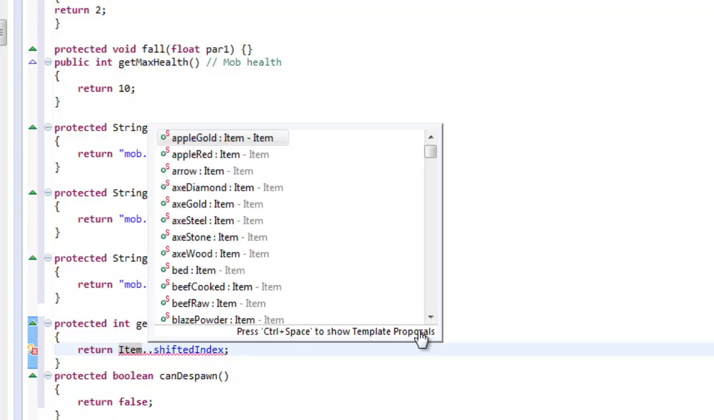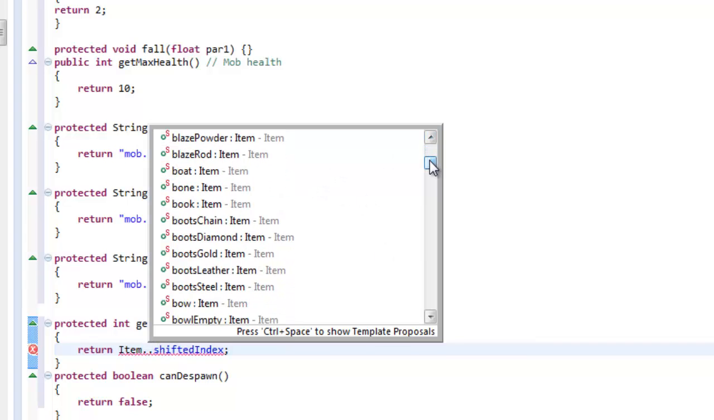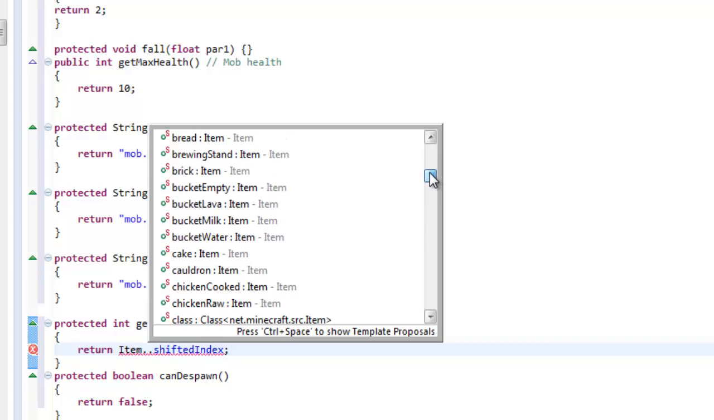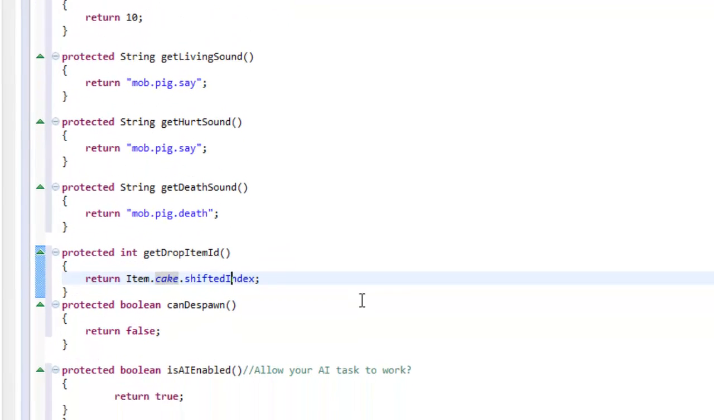I'm gonna put item dot and see what else Minecraft has. I'm probably just gonna get me a book. No, actually a boat will be cool, or a bow. That would be cool if it's like a skeleton or something like that. I'm gonna keep in cake. So he's gonna drop a cake after you kill him. That's gonna be pretty cool.